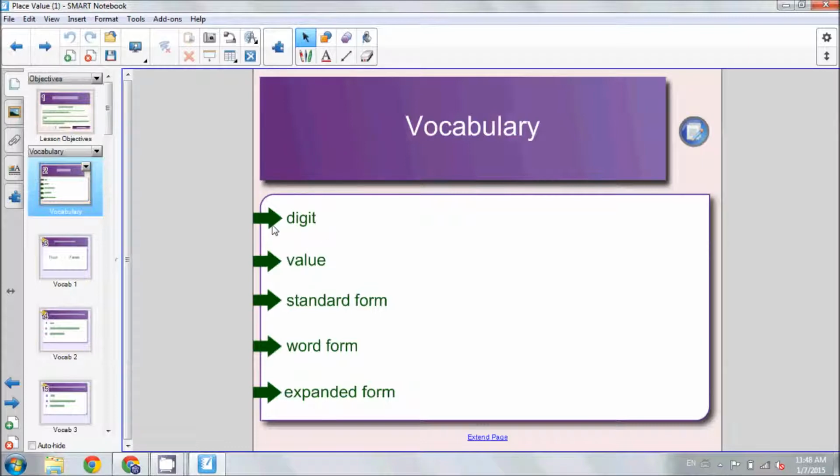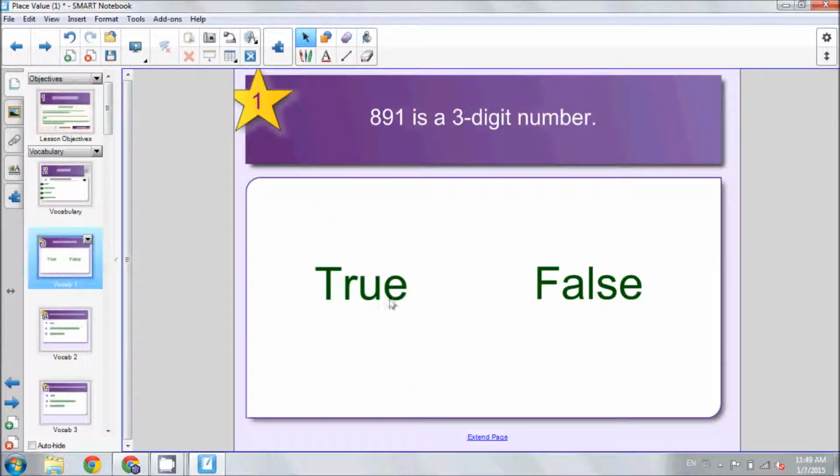Now, here's some of the cool stuff. Students can come and slide this out. They can, oh, there's the definition. They can put it in their math notebook. This, 893 is a 3-digit number. Well, that's true. Students can come and click this, and it'll tell them if it's right or wrong.